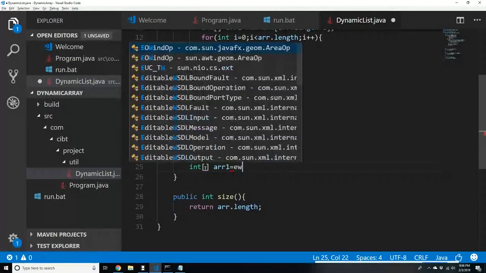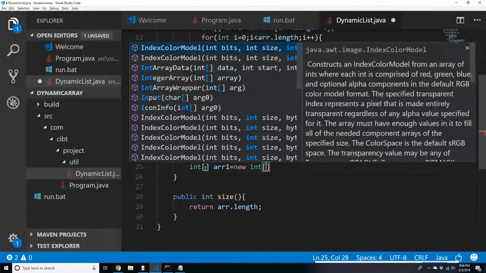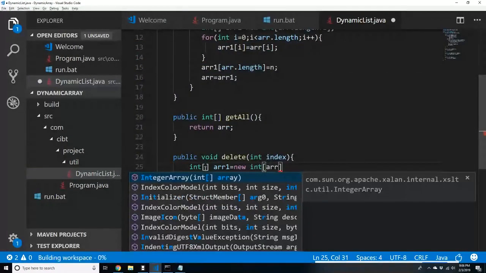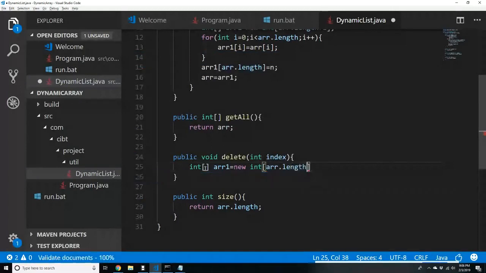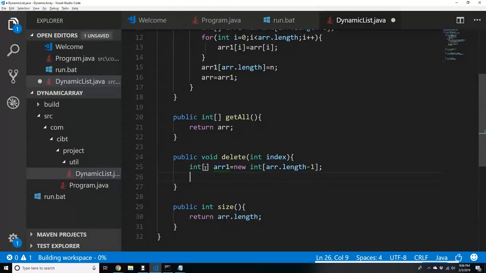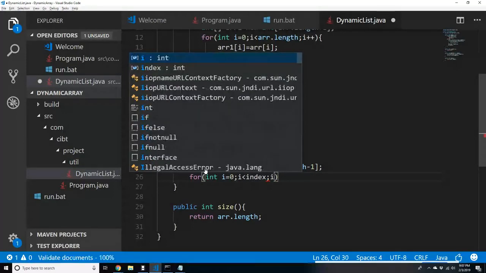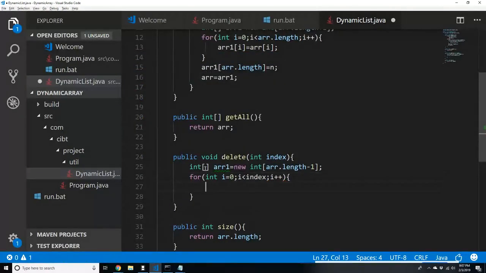So the new size of this ARR1 will be the total length of the ARR minus 1, because we are removing one value, right? So that means we have re-indexed the values, because we will be decreasing. If you have 5 records and you delete 1, that will be 4 records, right? So now for int i equals 0, i less than index, because we don't need that index anymore. That's part of the removing, right?